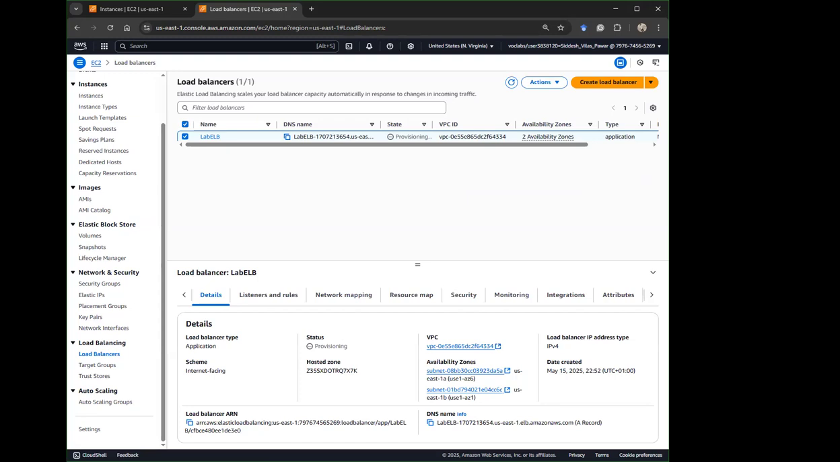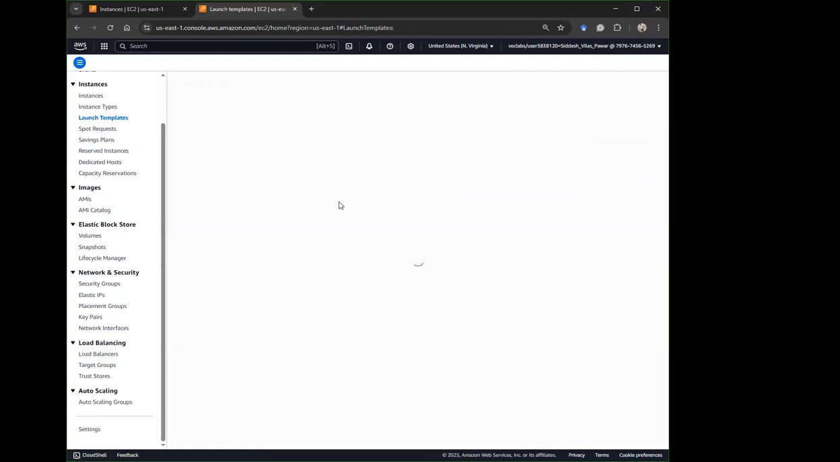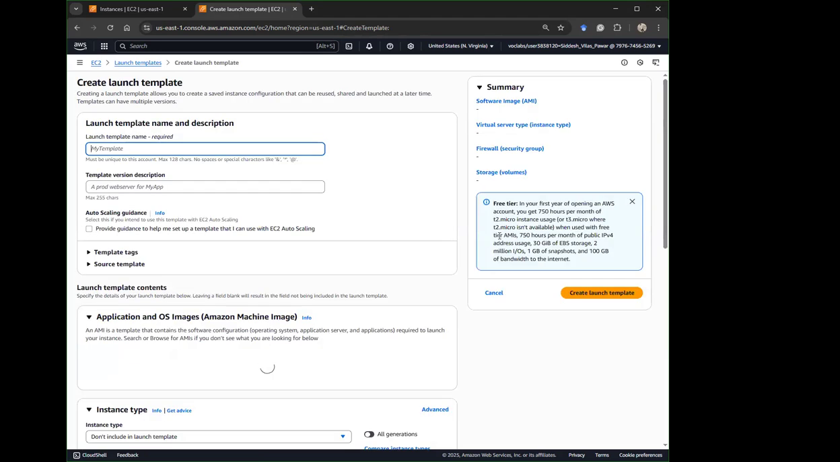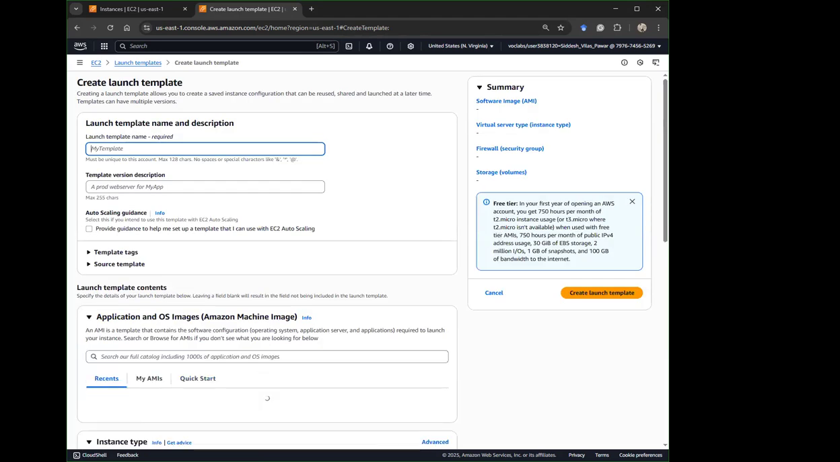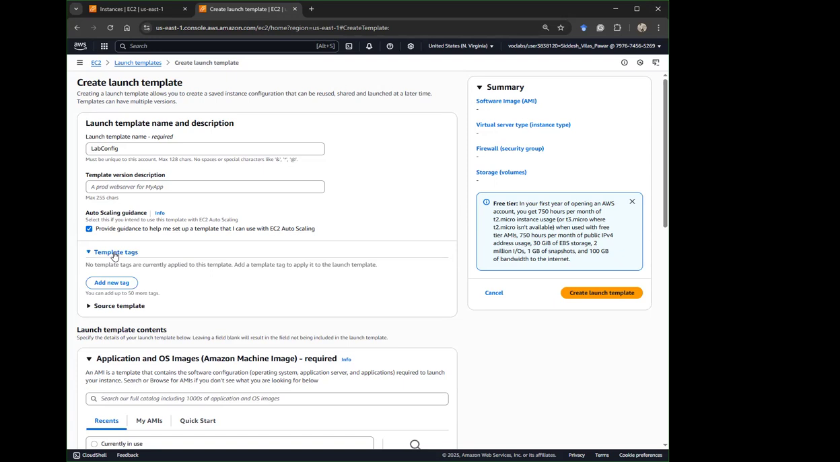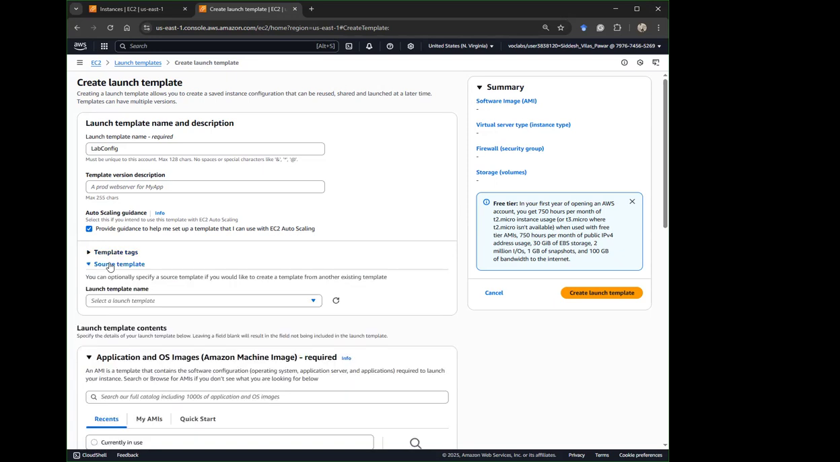To do that, this will only launch itself when there is a particular trigger happening. So what we'll do is create a launch template. We'll name that lab config. And under auto scaling guidance, we will select provide that. The application was, so there already should be a source template.